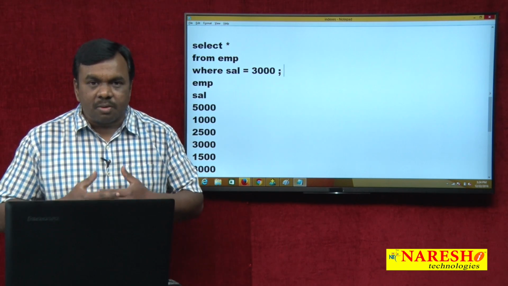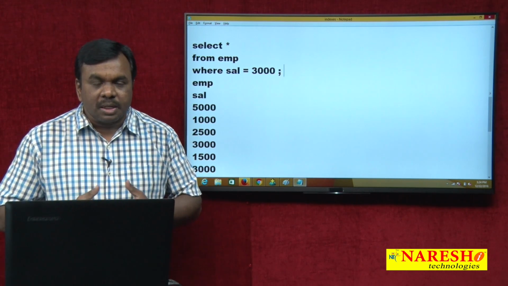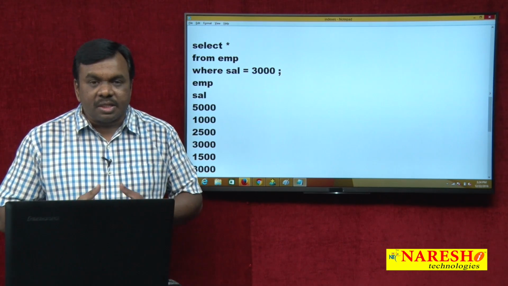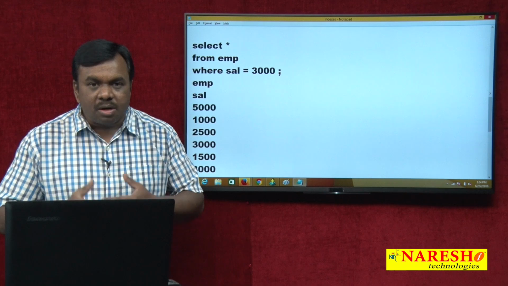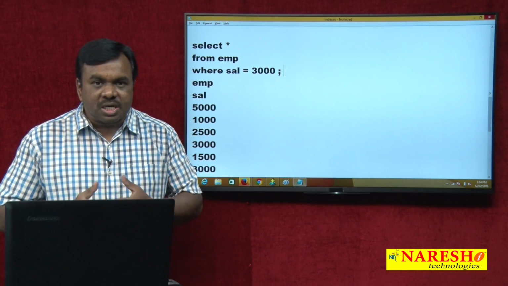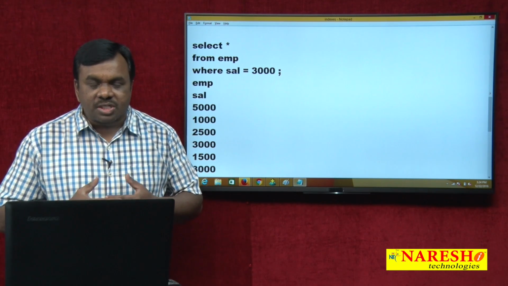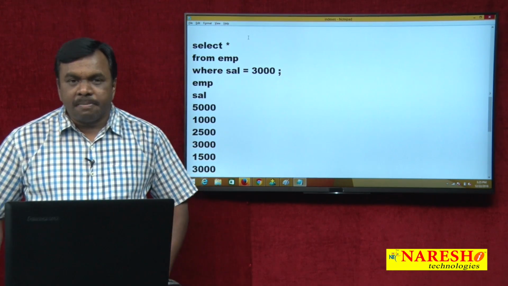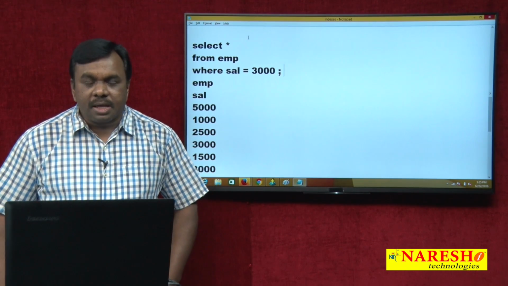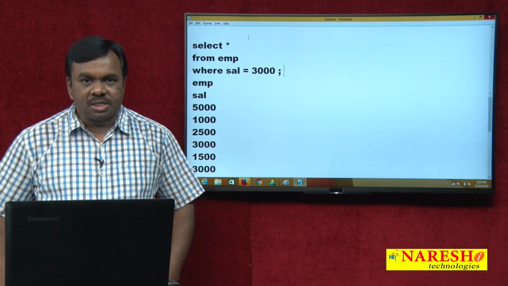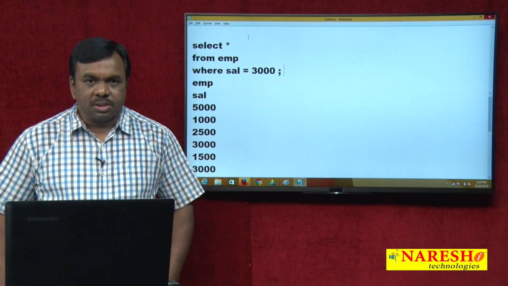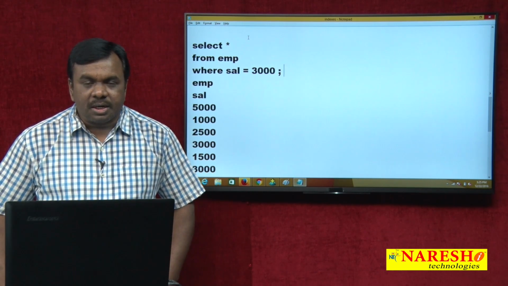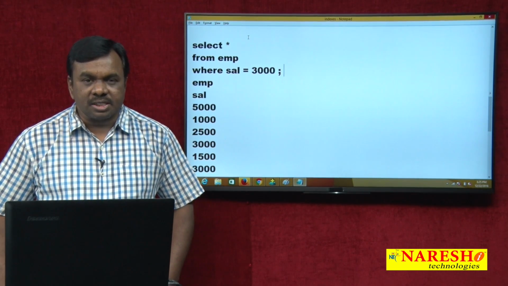When you submit this query to Oracle, assume there is no index on salary. Then what does Oracle use? Oracle uses table scan. Actually Oracle uses two methods to access the data when you submit a query. There are two data access methods: one is table scan and the other is index scan.